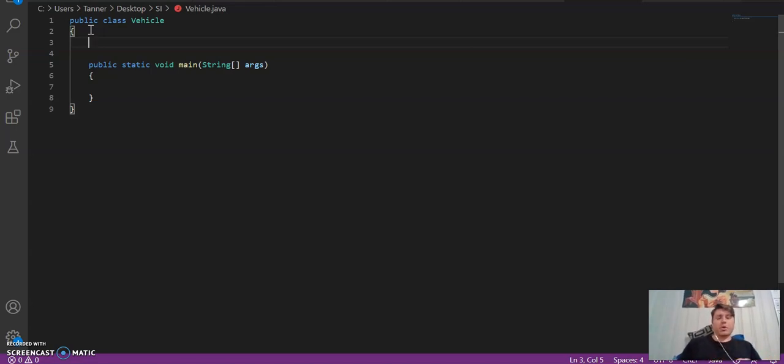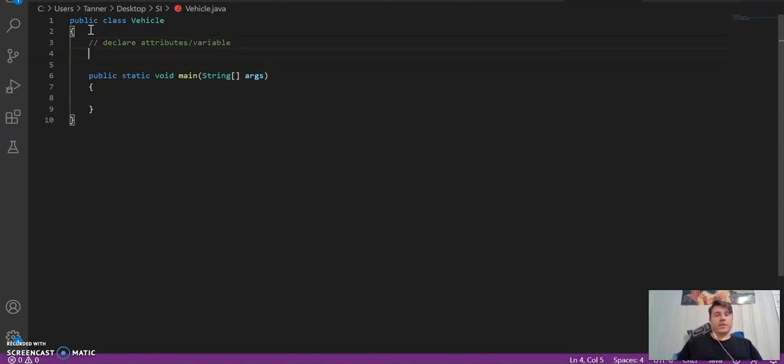So to start off our program, we always start off by creating our attributes. So here I'm going to say declare attributes slash variables. And for a vehicle, if we want to create a vehicle object, we have to use attributes that make up a vehicle. What makes a vehicle? So for example, you can do something like int number of wheels.